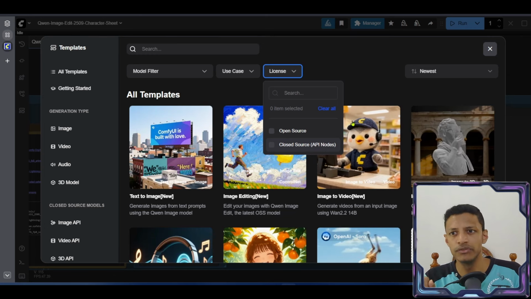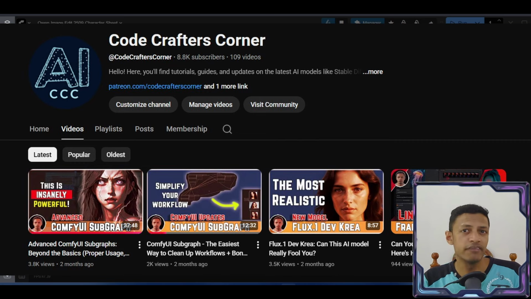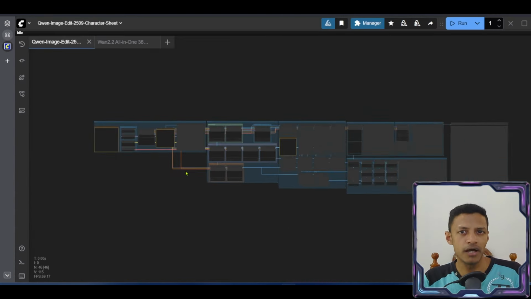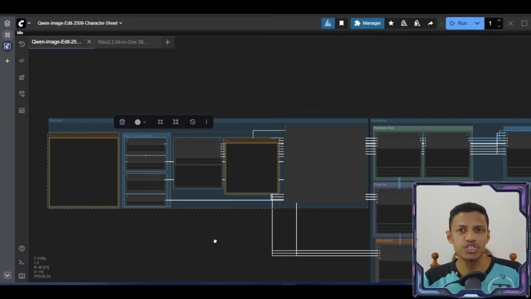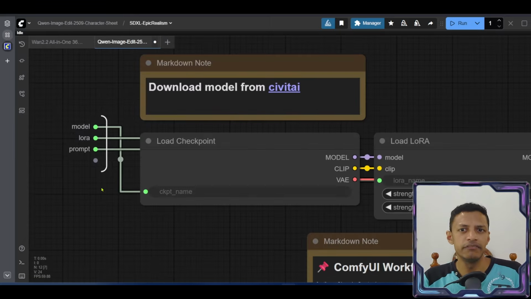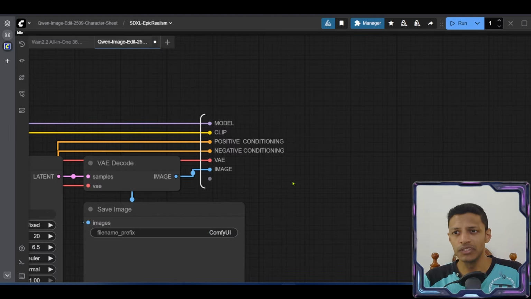Let's move on to the next major feature, the Subgraph updates. I have two previous videos on Subgraph, an introduction and an advanced guide. If you're new, you can always check those videos to learn more about Subgraph. Here is a complex workflow. Let's add a subgraph to the workflow. The traditional method will give you input slots on the left side and output slots on the right side.